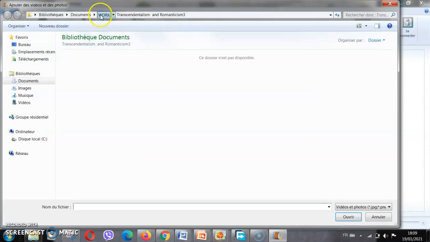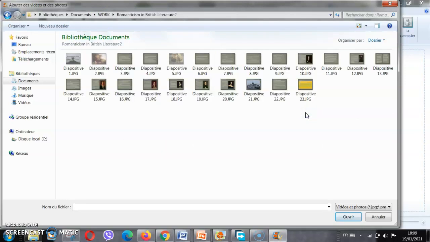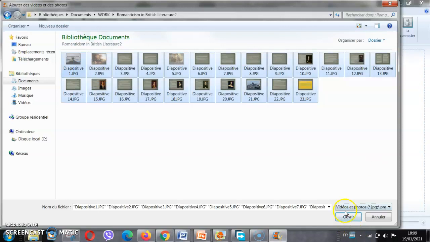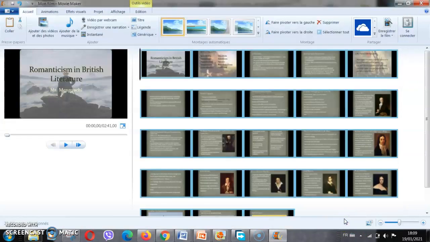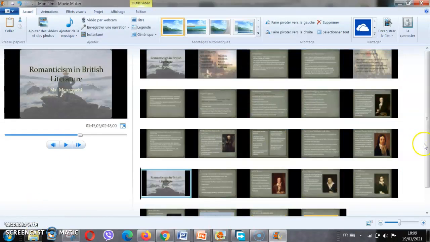You can either use this option. You will go directly to the document which contains the pictures and choose the pictures that you are going to use in your presentation. You can either take them all or choose some of them, or use the other option in which you already have the file open and you can just take the pictures and drag them in the software. Okay?